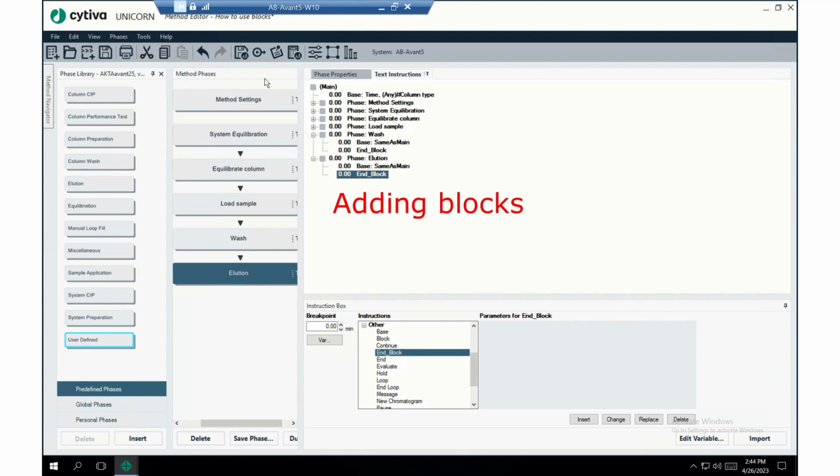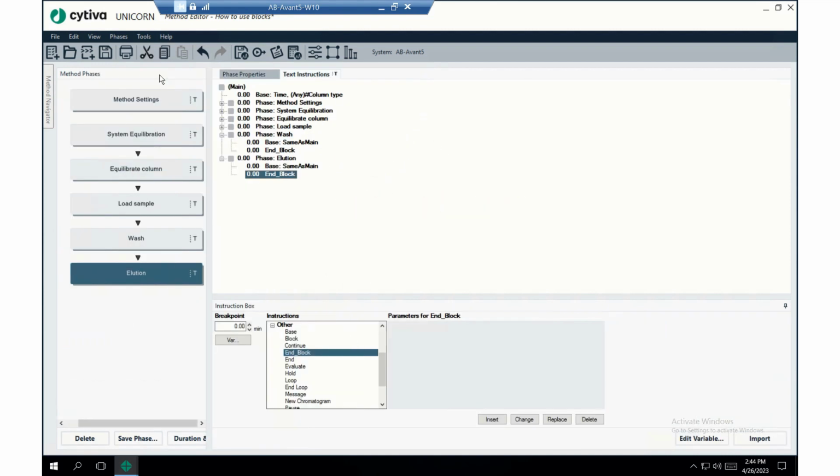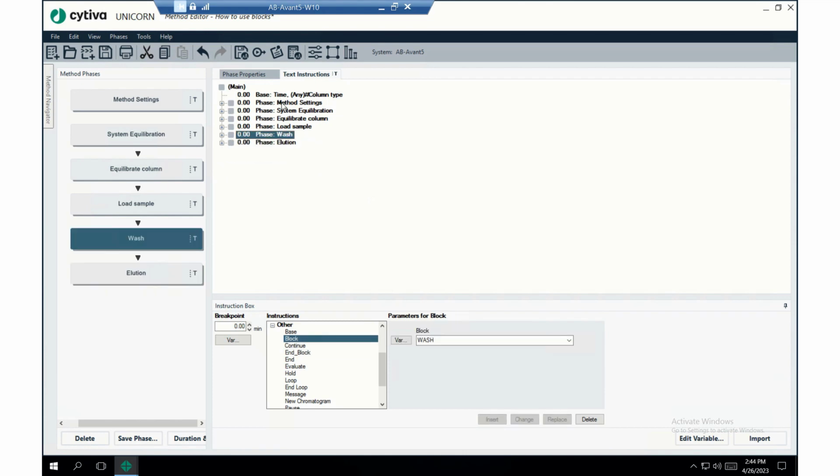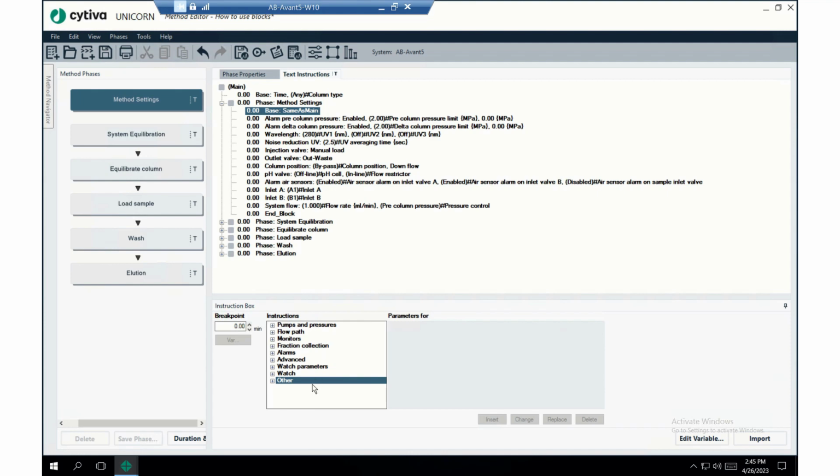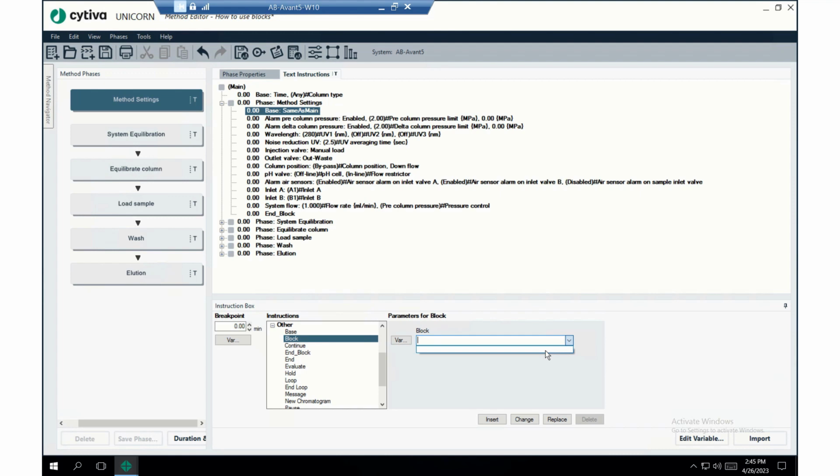Okay, so you can add blocks using the instruction box down here. I'm just going to close up the phase library because we're not going to be using that anymore. So we'll create a block inside of the method settings phase. I'm just going to highlight somewhere inside of here, so I'll highlight base, same as main. And then I'm going to go to the other radio button inside of the instruction box. So I'm going to click this, and then there's an instruction here called block.